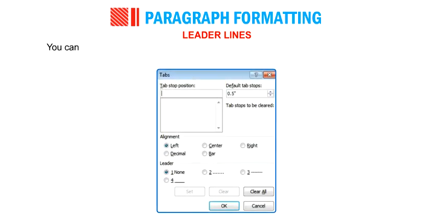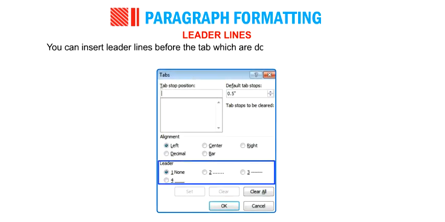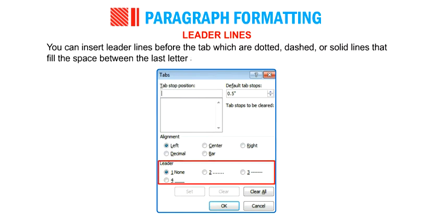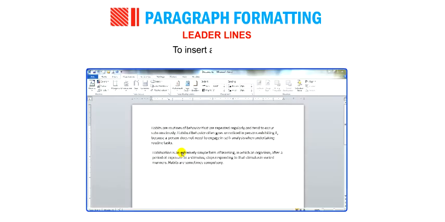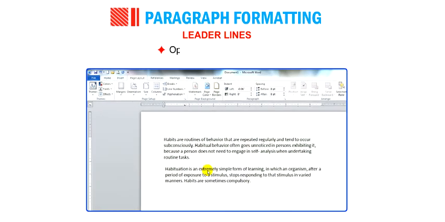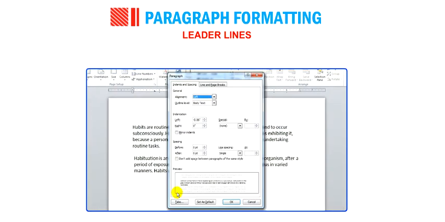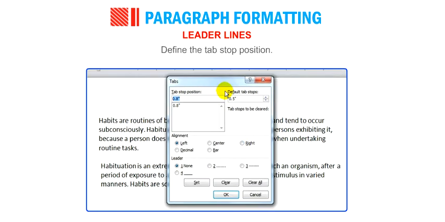Leader lines. You can insert leader lines before the tab which are dotted, dashed, or solid lines that fill the space between the last letter and tab stop. A leader line improves the readability of a document. To insert a leader line, open the Tabs dialog box. Define the tab stop position.